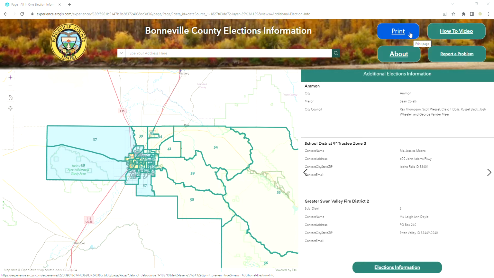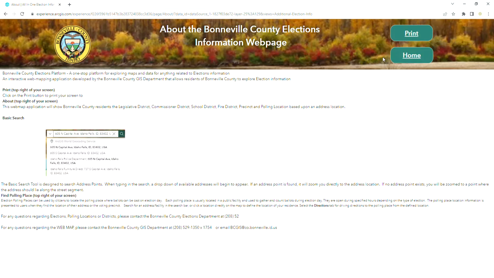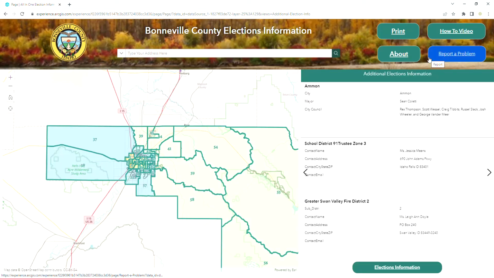This Print Page button will print out the screen that you're currently looking at. This About button takes you to a page that gives you written information about how to use this page. If you hit the print button while on this page, it will print out your instructions and you can keep them at your side as you navigate through this web page. If you click Home, it takes you back to the main page. This button, of course, is how you found this video.